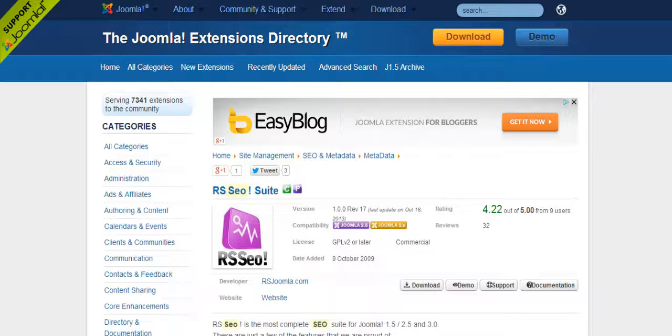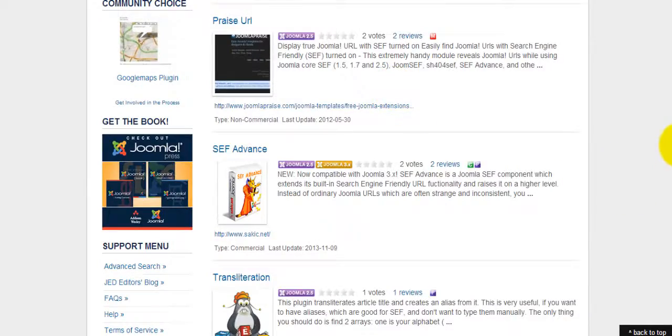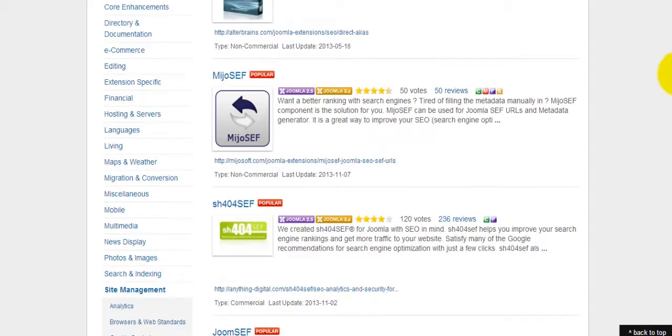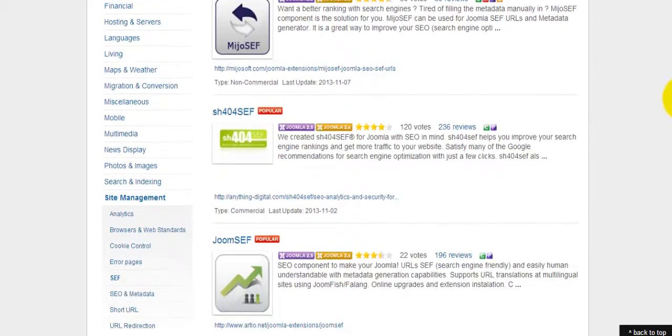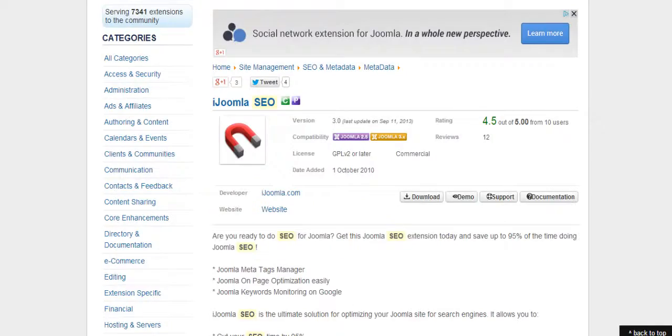So all those components pretty much do the same thing. Sometimes it's just a matter of preference when it comes to choosing one. But I've used about all the major ones. I've used the MyHo SEF, the SH44, the JoomSEF. I have used the RS SEO. I've used iJoomla. And all of them, as I mentioned, pretty much get the job done and make your SEO process so much easier.